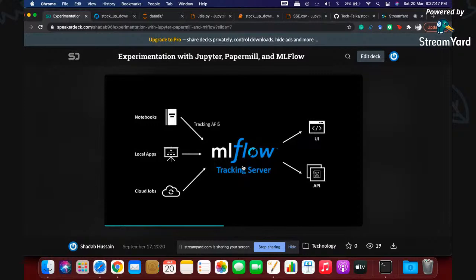Right now, this logging can be done using Python, REST API, or Java API, and they even have support for R as well. Mostly in data science we use Python and R, so both of these languages are supported by the MLflow API. And if you're designing your own web app, then you can go for the REST API as well.